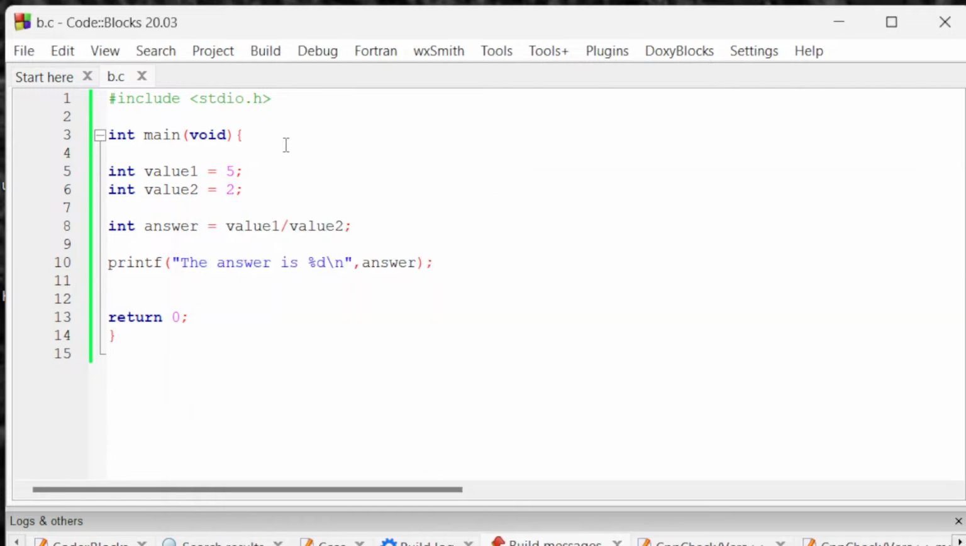The reason is we store this one in integer 5 and then 2. Integer type of variable doesn't deal with the decimal points. That's the problem. So 5 divided by 2, no matter what you get, like 2.5, or if you even get 2.7 or something, anything after the decimal point will be removed. That's why we are only getting 2.